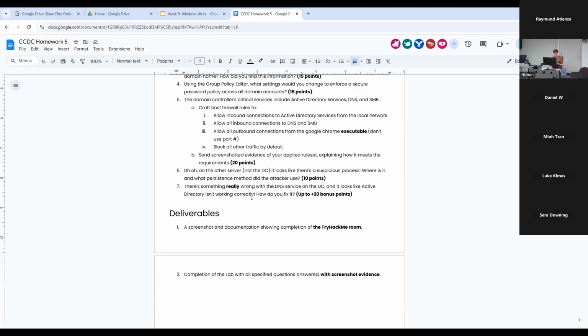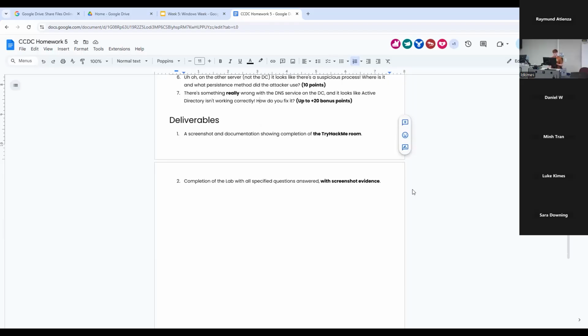Basically, on the domain controller, the DNS service, which as we went over during this meeting is very important for Windows Active Directory to function properly and for a domain to work, is not working. The service is just not on, and it won't start. So the bonus challenge is to figure out why and explain how you fix it. Then you just deliver the documentation for both the TryHackMe room and the lab, and that is it for this week.